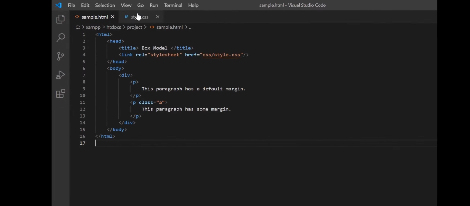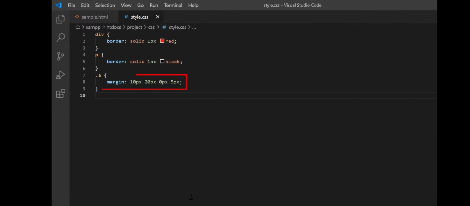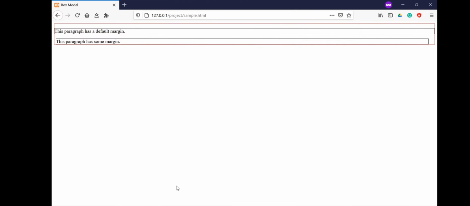Just like padding, margin can also have any of 1 to 4 space separated values. The order of these values is exactly the same as that in padding. That is, the first value is for the top side, and then we will move in a clockwise direction for the subsequent values.